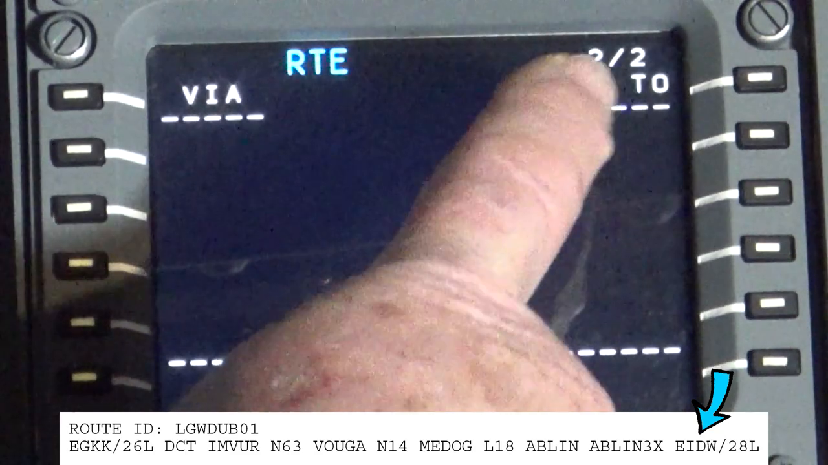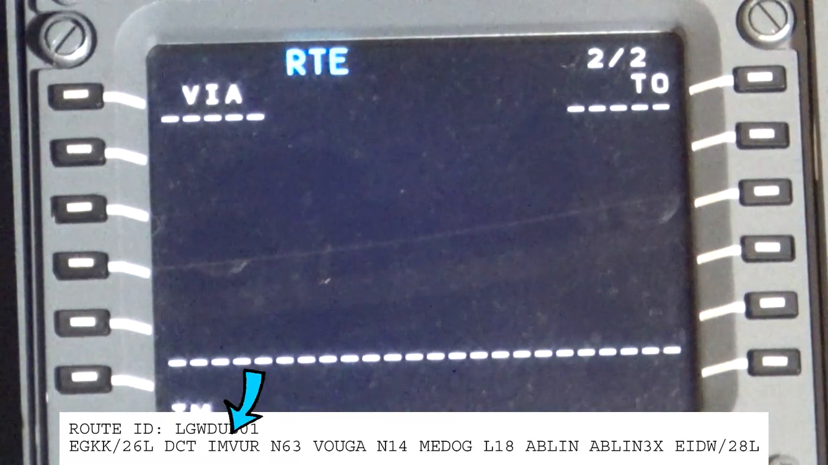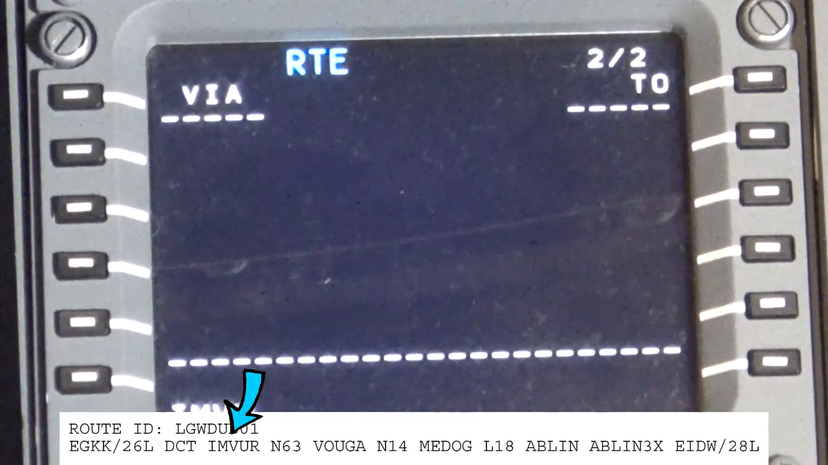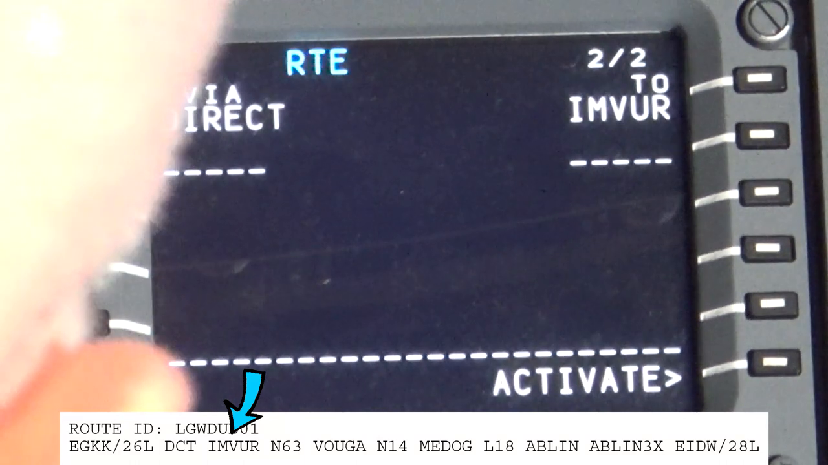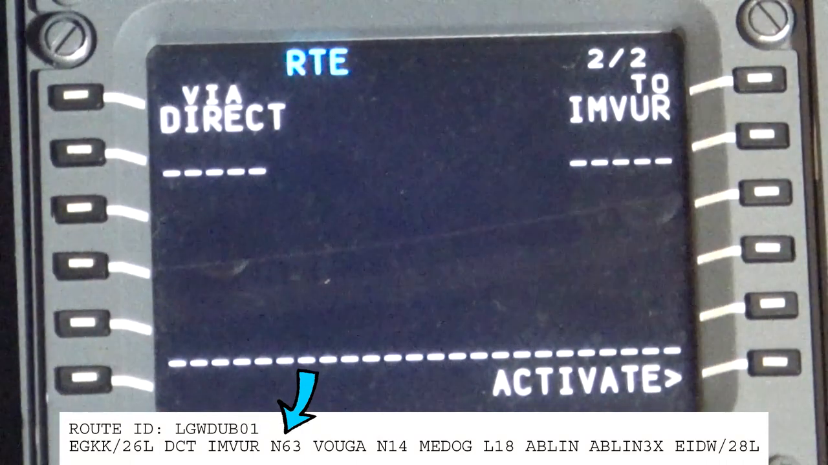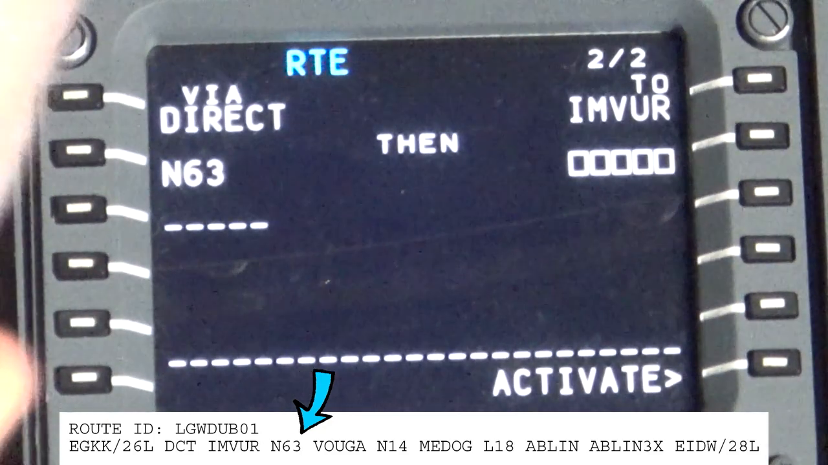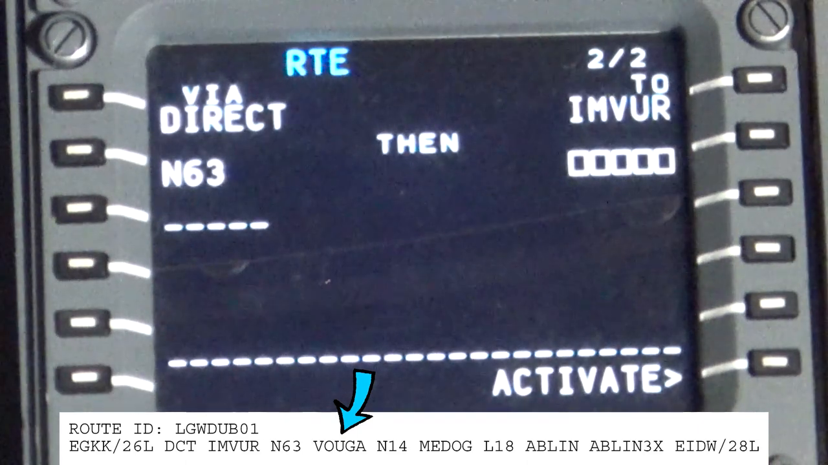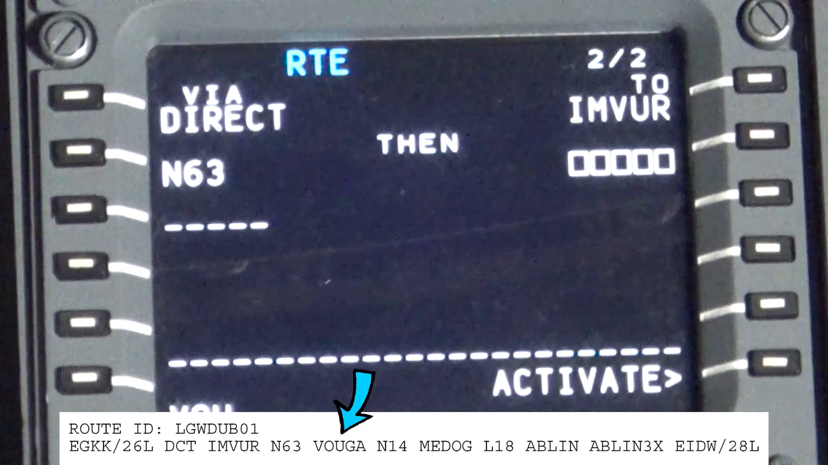Our first point is IMVUR, so IMVUR is right there. We go direct to that. So then we take the November 63, and that will take us then to VOUGA.